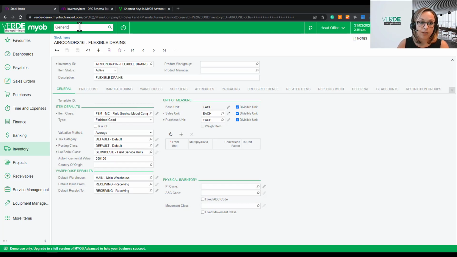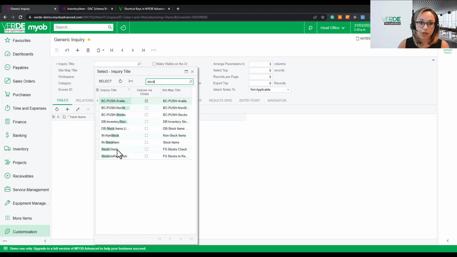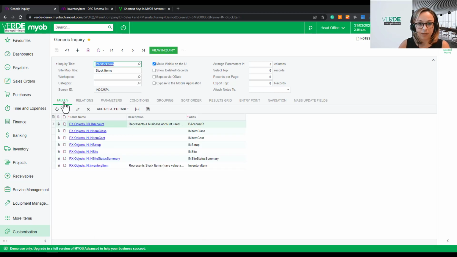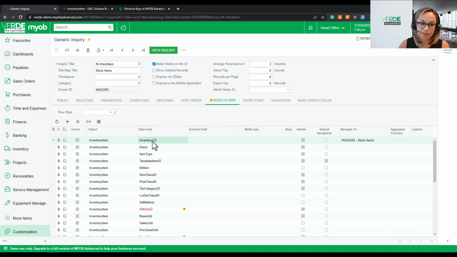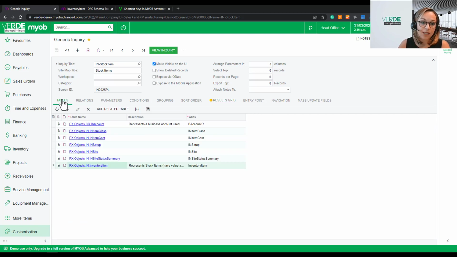If I now go to the generic inquiry screen and choose stock items as an example, I can see that it is associated with the inventory items table and the output side is the results grid. Here I can see inventory CD. To build a report, I need to add the inventory item and the data access class and use the inventory CD to bring the desired information in the result grid.